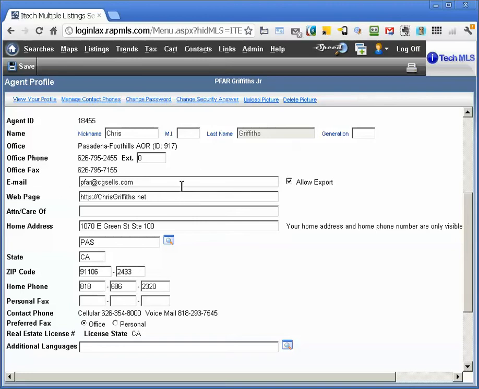Now this is very, very important, because this is not only how members of the public are going to contact you, this is how other agents and how the board is going to contact you. So make sure you have your correct email address in here. Very, very important. If you have a website, you can put in the link here. You don't have to, but obviously it would be a good thing.